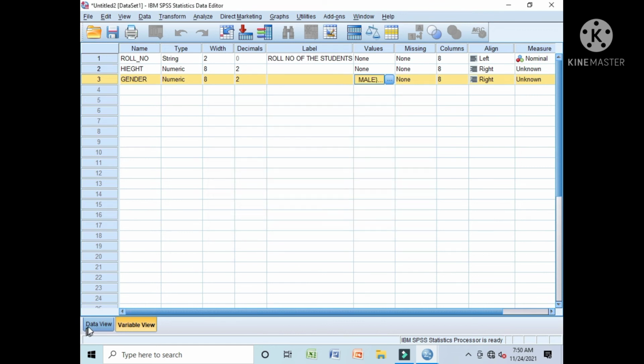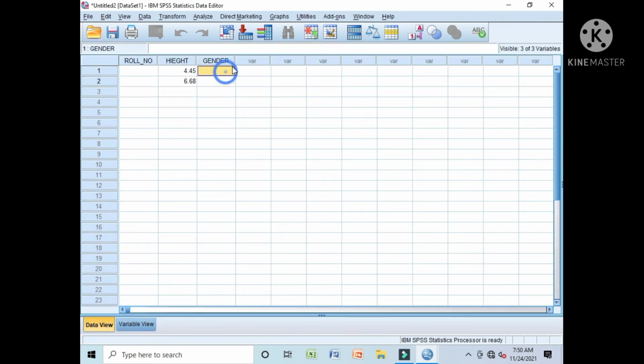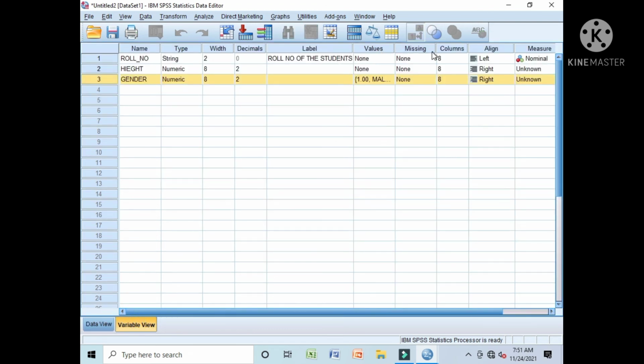When I go to data view and enter here 1, it will show me male. If I enter 2, it will show me female. Okay, 1 for male and 2 for female. After this, missing, this is not important for you. After this, the columns, how many columns you want to add in your data. After this, the alignment is also important.